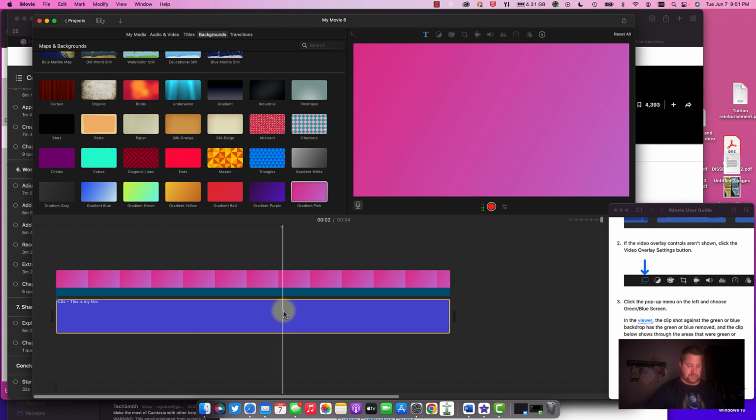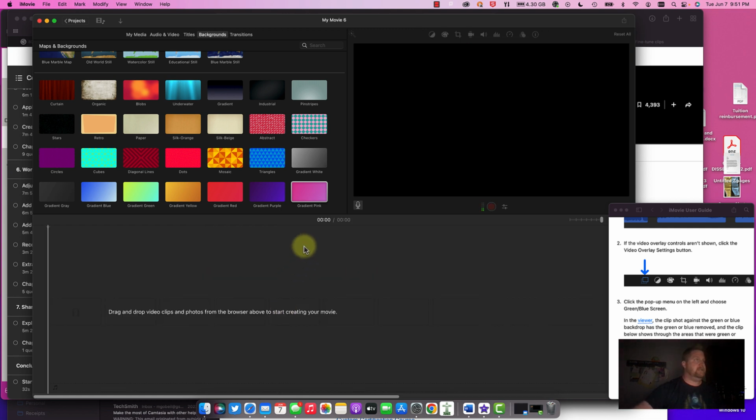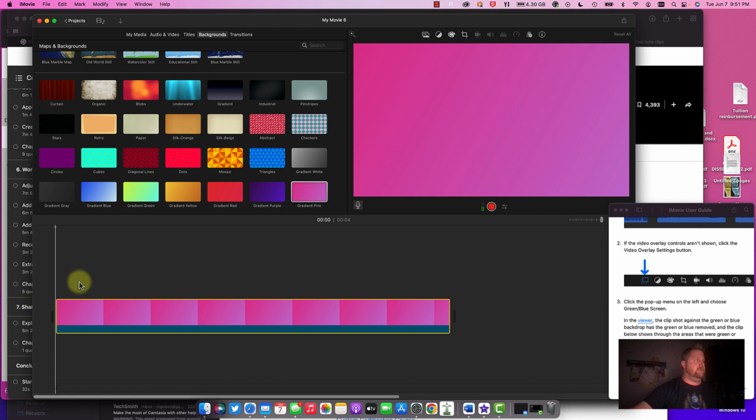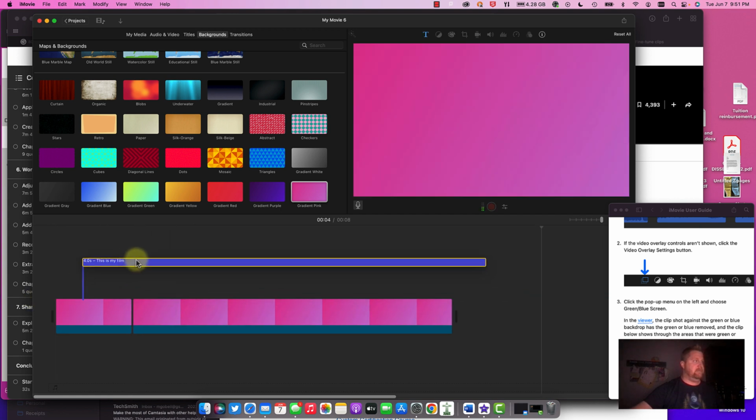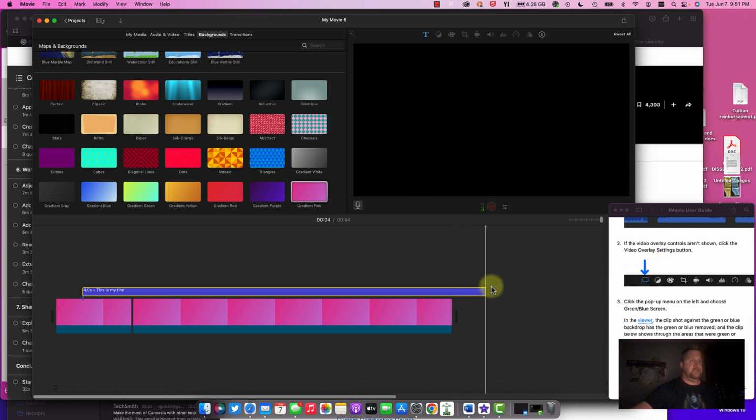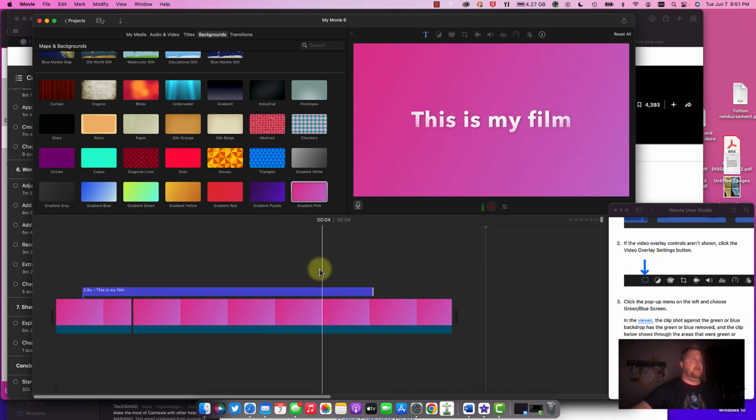So what I'm going to do is I'm just going to copy that and delete it. I'm going to move this here and then see if I can paste. Yeah, I can paste this on top. I can shorten this up, and if I move my playhead to the start here, you can see that my title, which was transparent, is over top of that background.